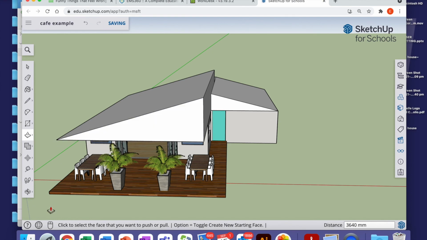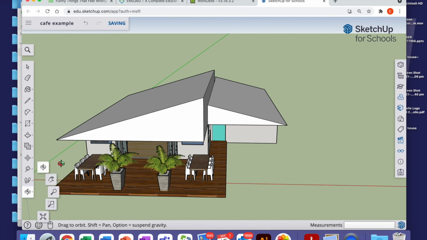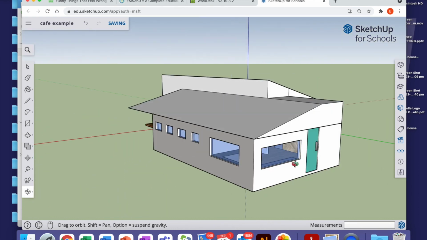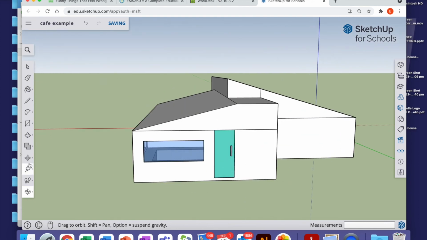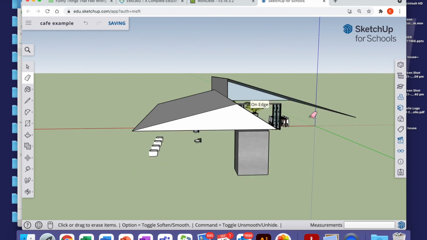You can then add poles and that kind of thing. It's really up to you. You can be as creative or as simple as you like with your roof. There we go. And that's how to create a basic roof onto your house. Don't delete your house.